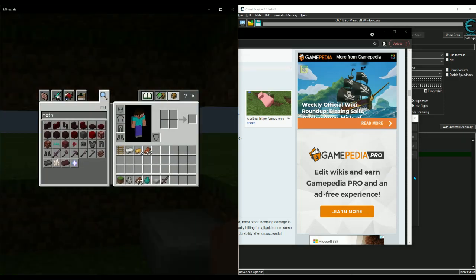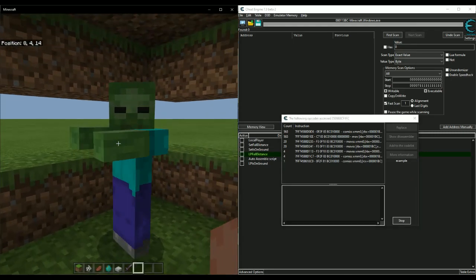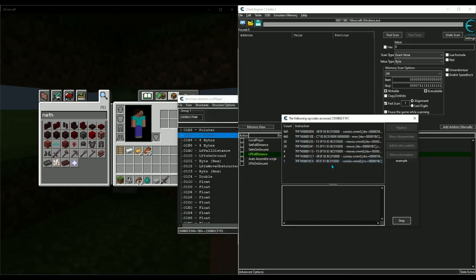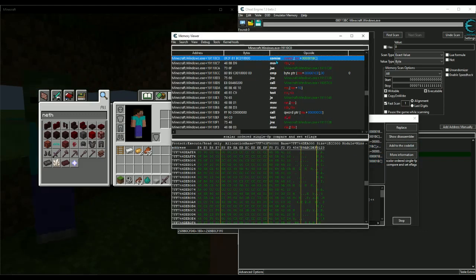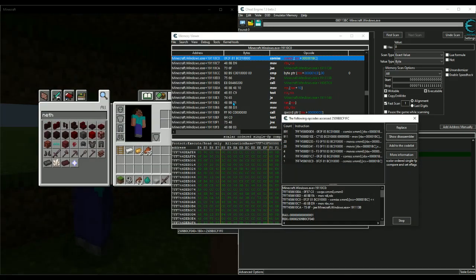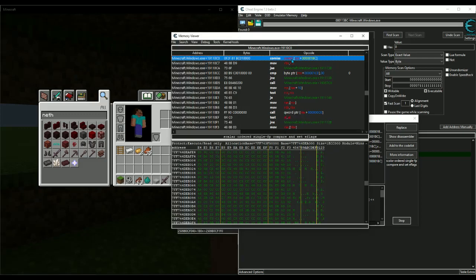So as you can see, let's go to this real quick. When we hit a mob, there's that hidden check right here that pops up. That's the one we want. Select that address and click Show Disassembler, and that will show you what instruction is accessing fall distance whenever we hit a mob. So with that being said, let's break it down a little bit.